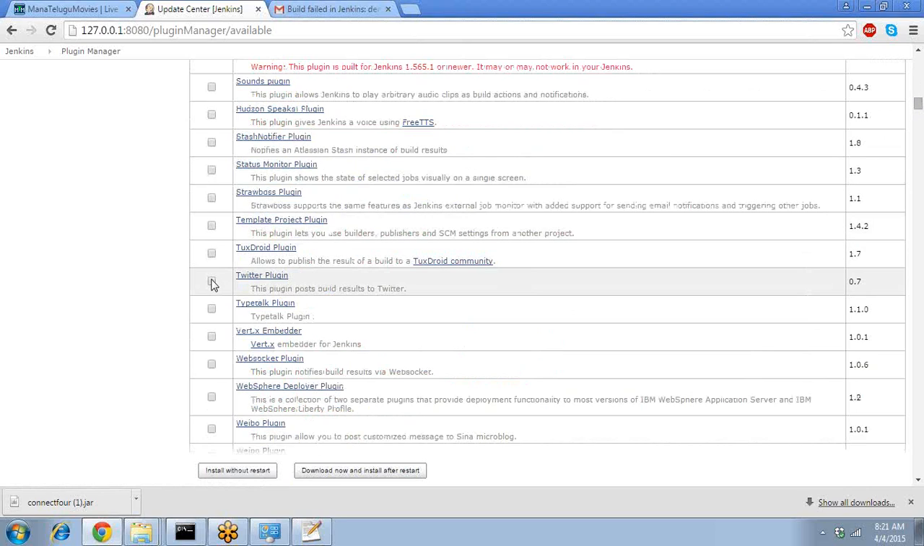Suppose here it is the Twitter plugin. If you wanted to post your build results into a Twitter account, you can create a Twitter account for your project and publish all build results to that account. Whoever is following that account can see the results immediately. So you can select that plugin and install it.